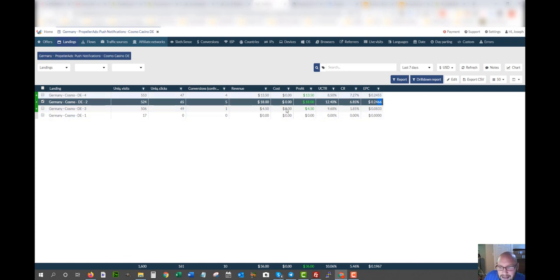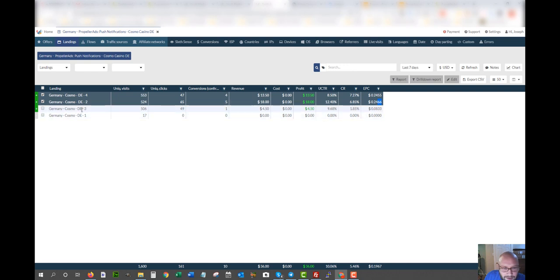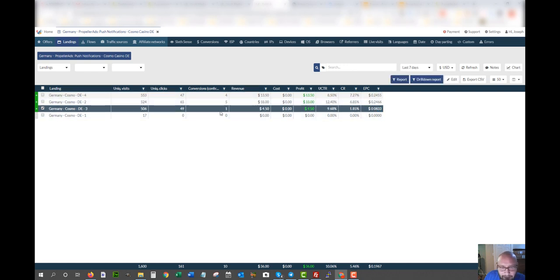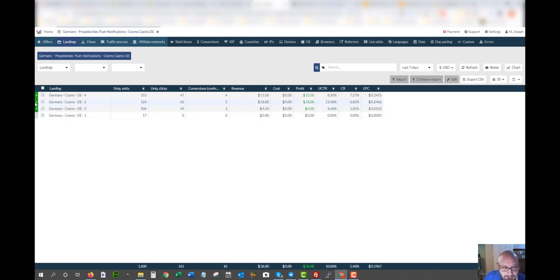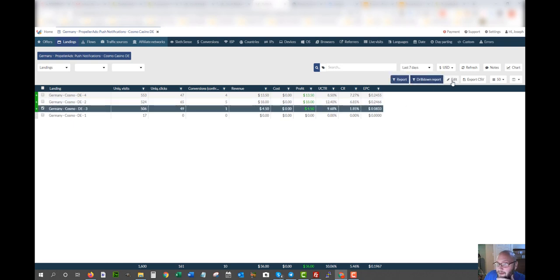So I can pause this page 3. As you can see, it is not performing. It's just brutal. So I need to pause that. And now I'm going to be getting 30% more traffic to the good pages, which again is going to take my ROI back up, allowing me to scale this by jacking the budget. So let's pause this bad boy.